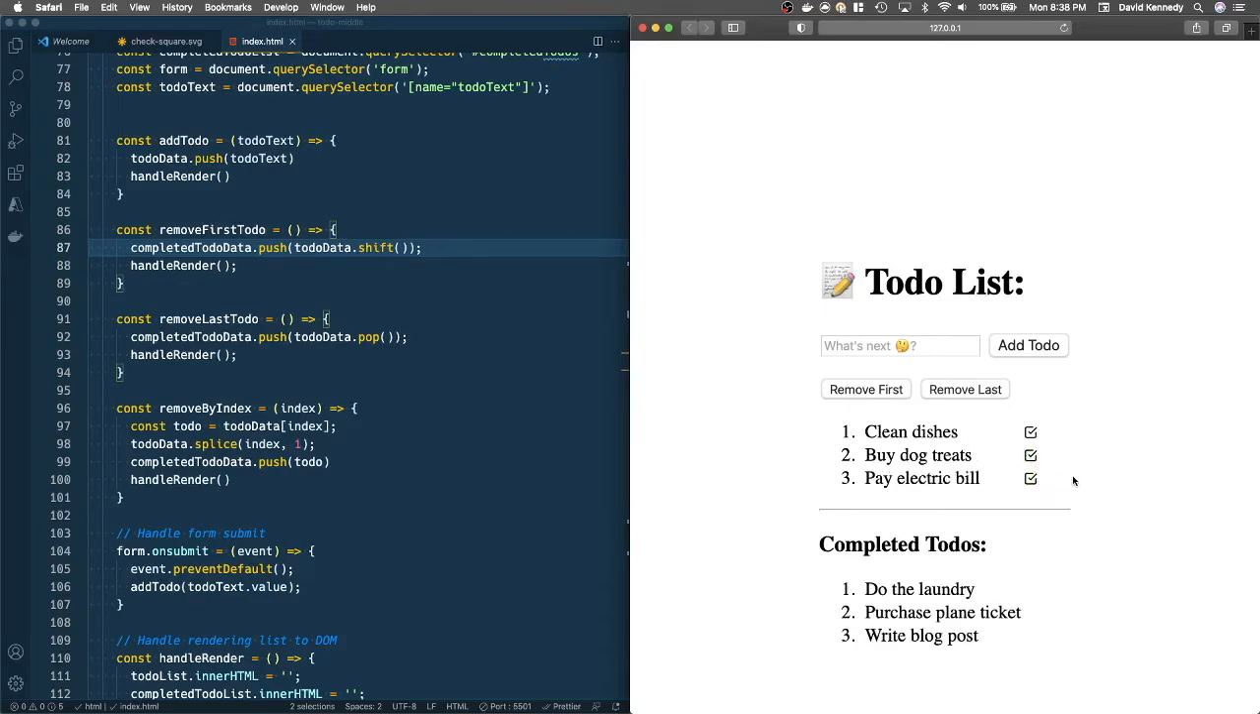And the only thing I really have left to do now is clean the dishes, buy some dog treats, and pay that pesky electric bill. And there you have it. A super simple way of removing elements from within an array using the splice method.